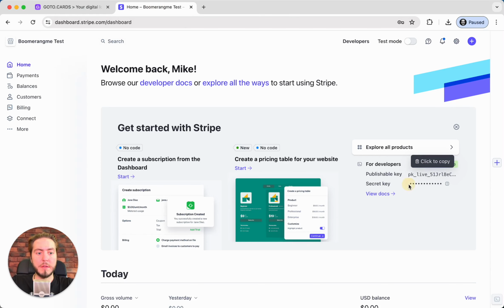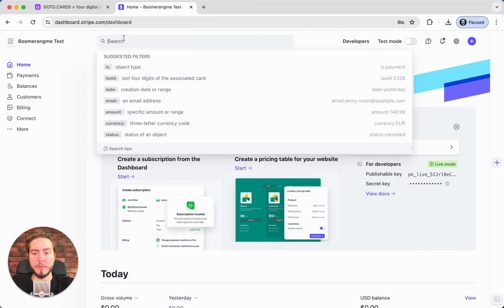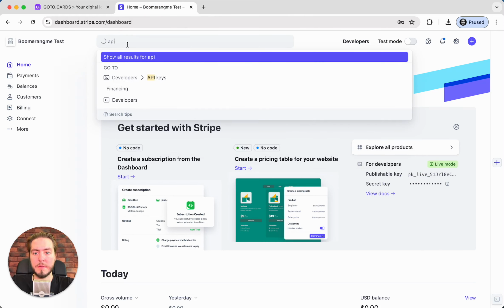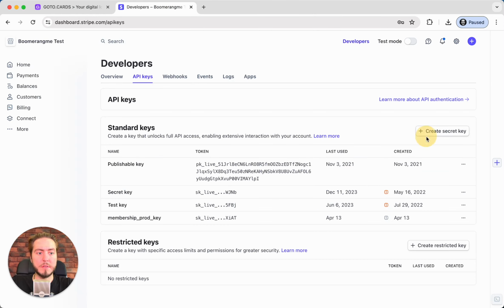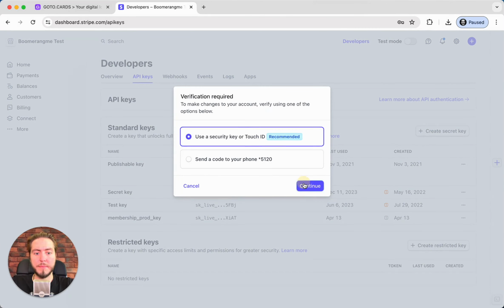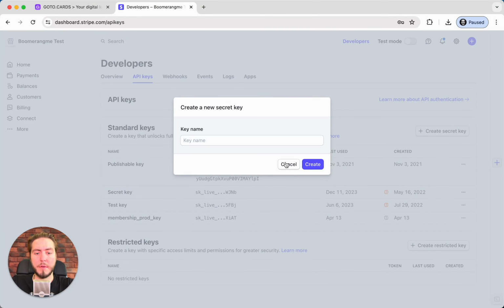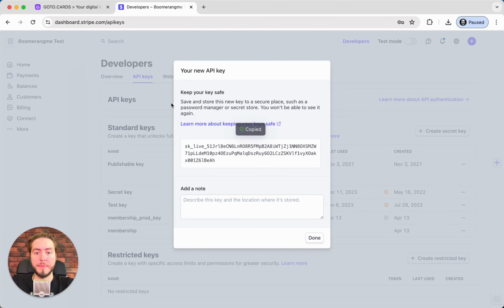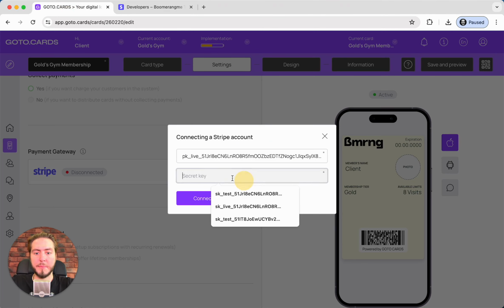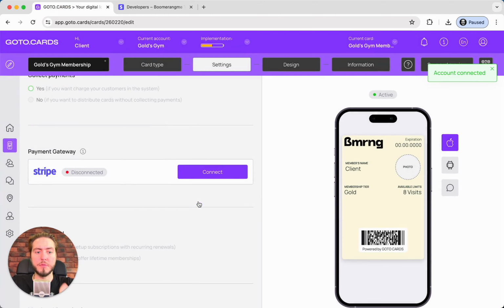And the next one, you need to create and save your secret key. For this, you need to find the API in the search, developers API keys, and create the new secret key. Go through the authorization and verification process again. It's a classical step for the production keys. And let's name it membership. Well, that's it. Copy, paste, and push the button connect.